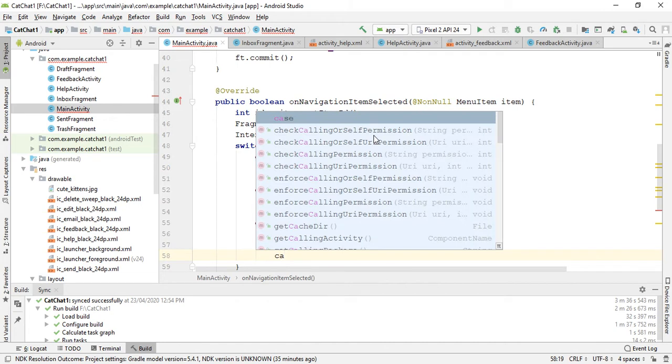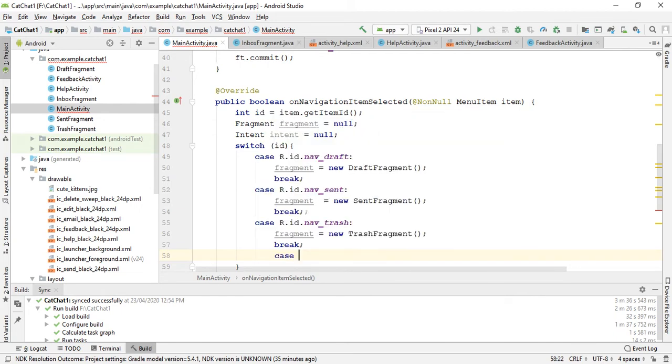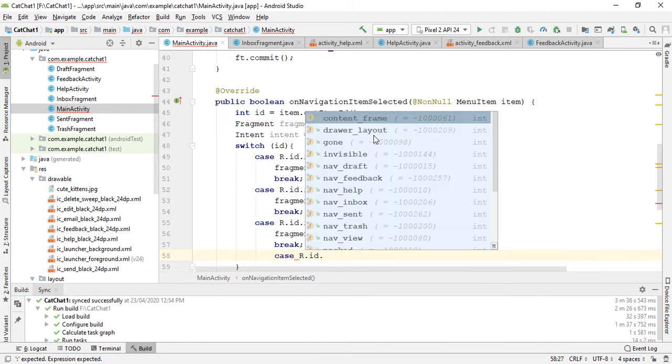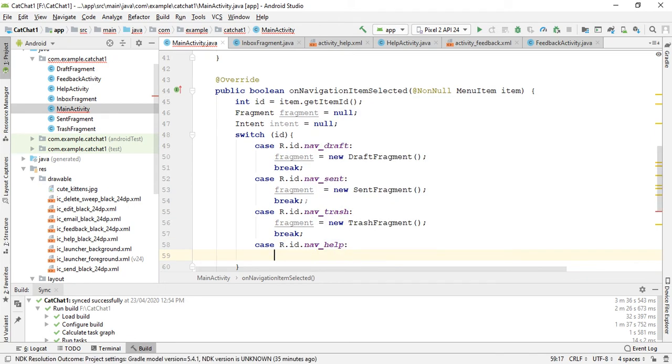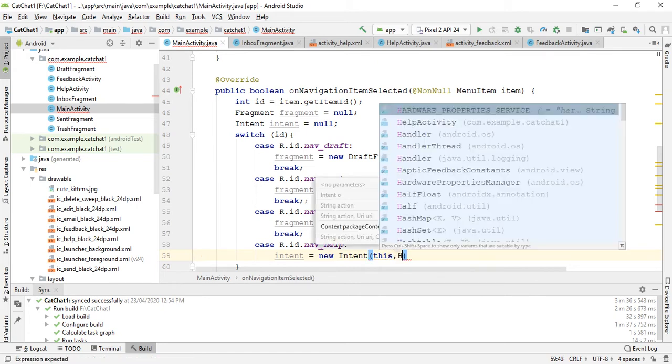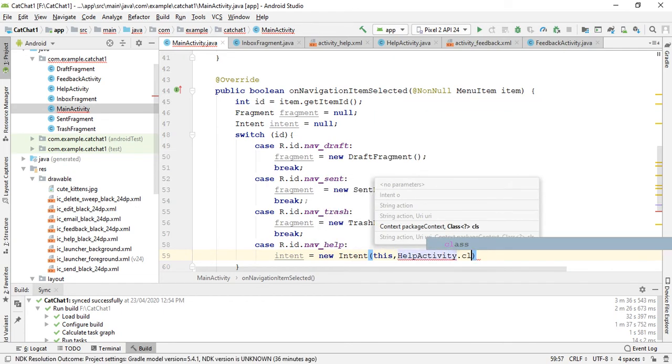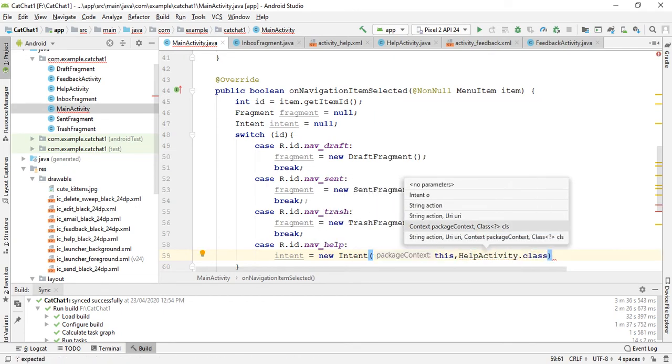Now we have to add the help activity. So this is navigation help, and for that purpose we need an intent. So we have to create a new intent, and inside this we have to provide the source activity, which is this, and the target activity is HelpActivity.class. After that I will write a break.